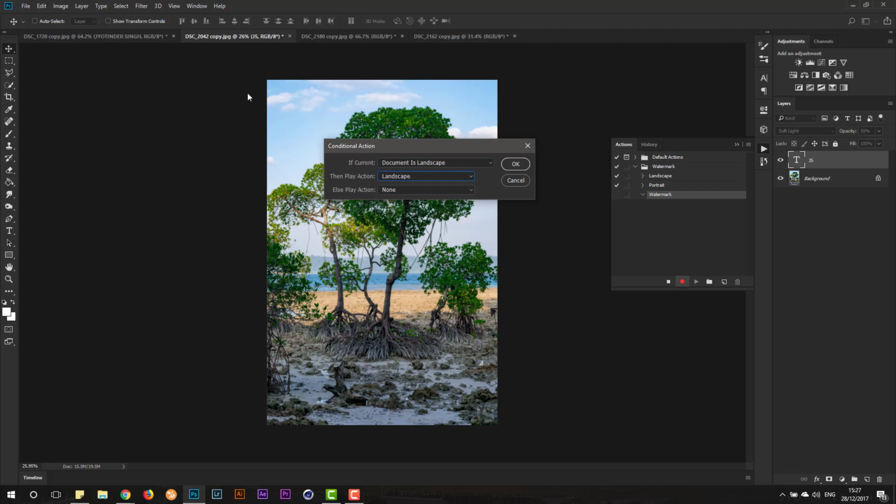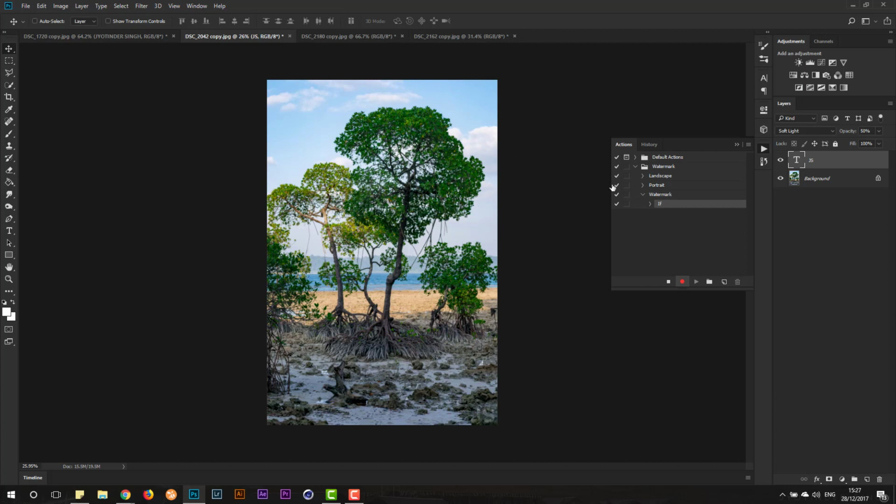It means that if Photoshop detects that the current document it is scanning is a landscape, then the action that will be played is the landscape action. Else you want to play the portrait action and hit OK. And you can just click on the stop recording button like so.